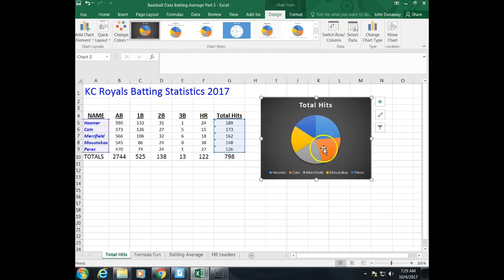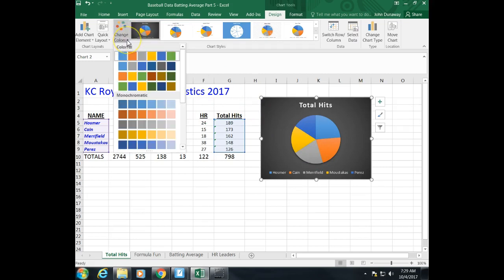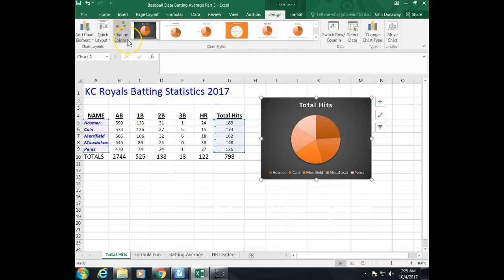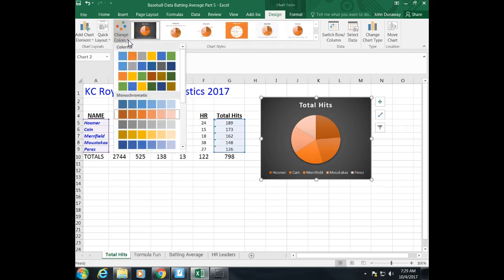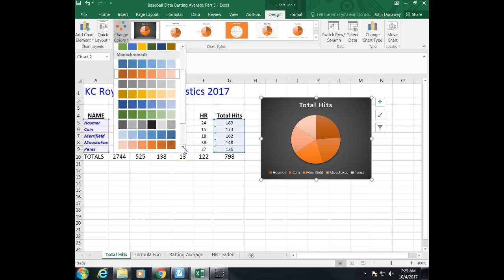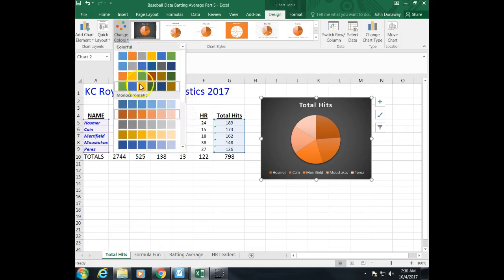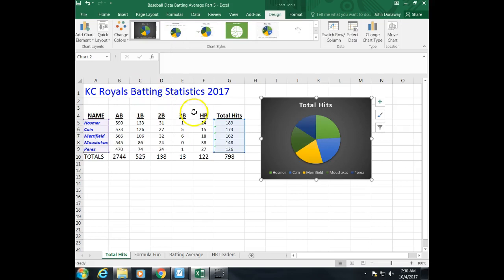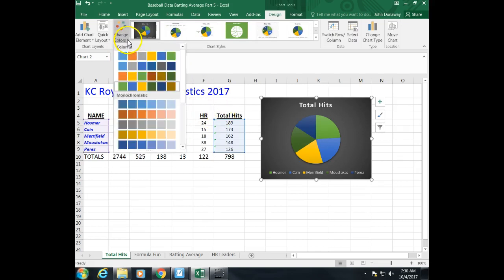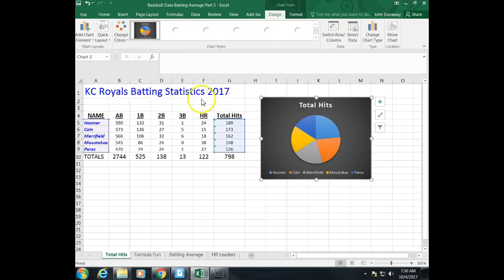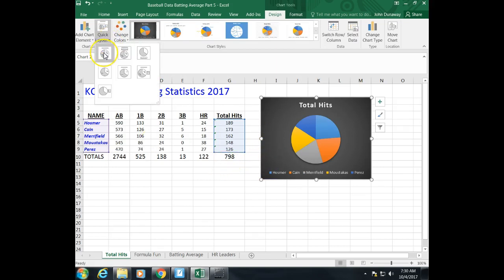If you want to change the colors of the pieces of the pie, you can click on colors and you can go down and select a different color. I don't really like that one. I just wanted to show you. I would prefer to make it kind of royal blue colors, and I don't see anything on there that looks great, so I'm just going to go back. Let's take a look at that one. That's kind of nice because it's different, but I think I'm just going to go back to the original one right there.